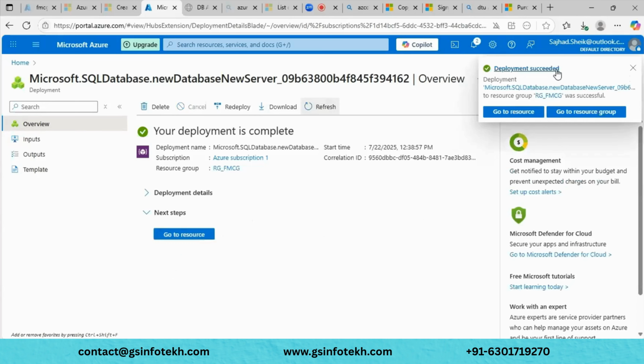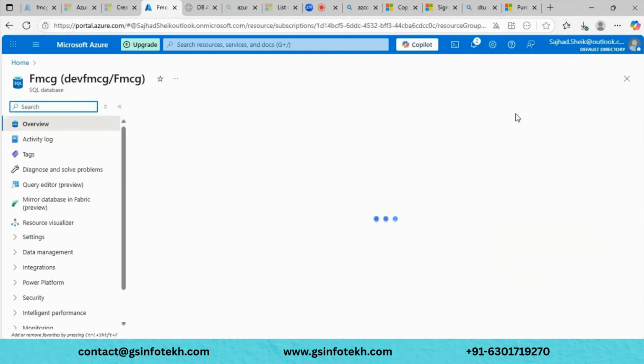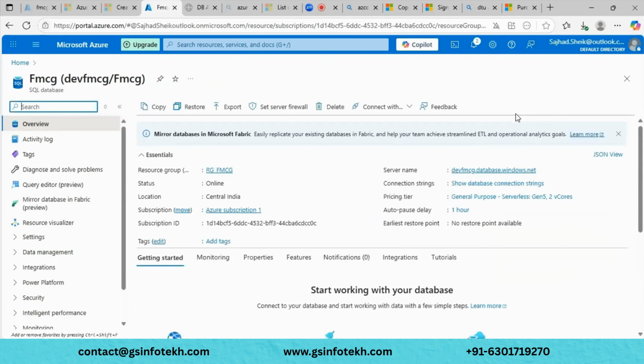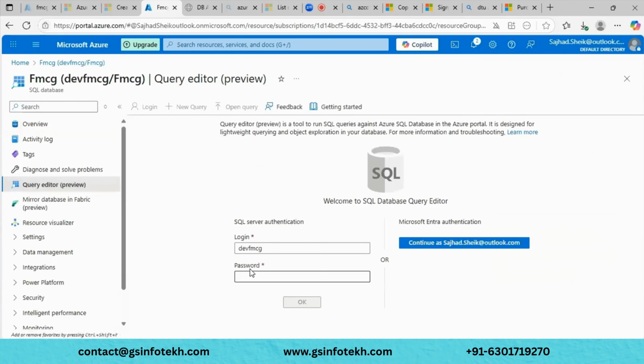See, the deployment succeeded. Let me open this SQL database. If you want to connect to it, you have to click on this query editor. I can already see some login, right? I will give the password which I gave while creating this service.